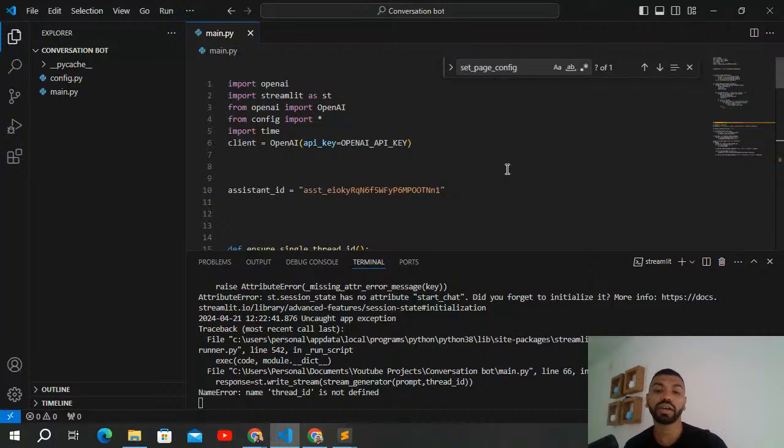If you want to learn how you can maybe embed this into a website or deploy it onto a web server, or something similar to ChatGPT, I can show you that as well.